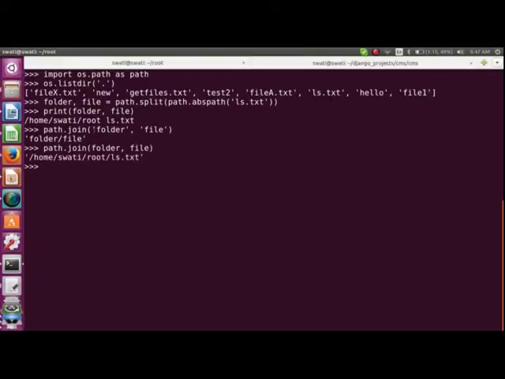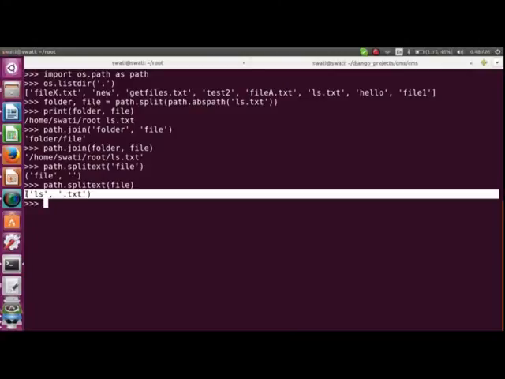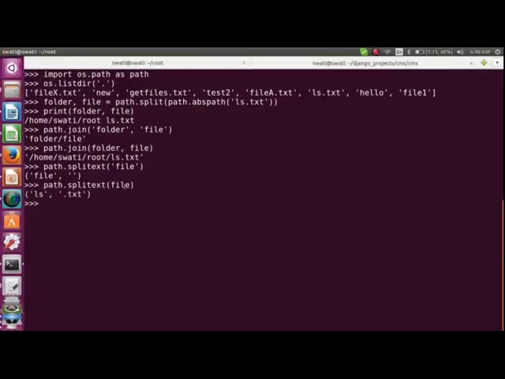So I get the same file path. Now there can be one more scenario when I want the file name separate and the extension separate. I can use this split text method to do the same. So here I had the value of ls.text in the file variable. I have split the text so that the file name and the extension are separate.